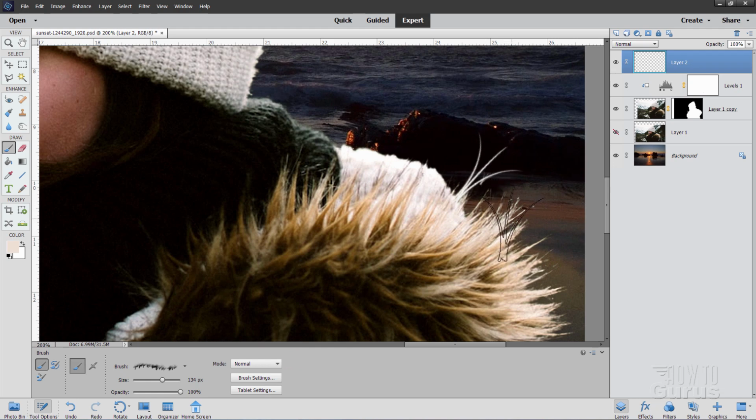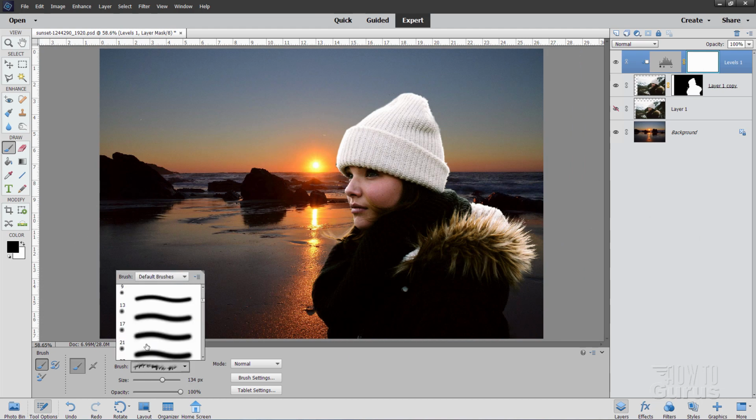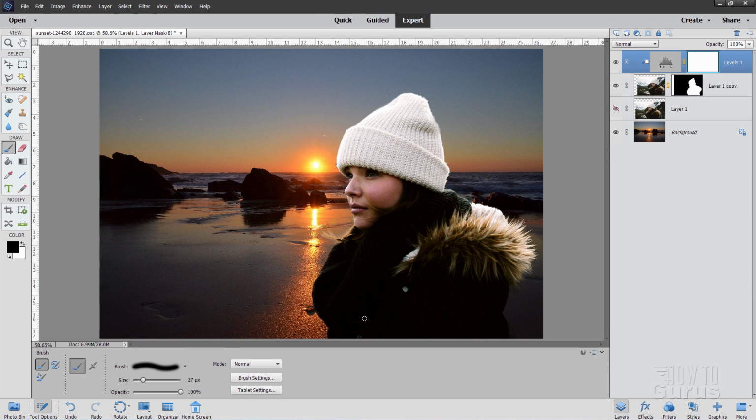So you can use this to come in and paint in new fur if you tend to miss things like fur. It's a nice little trick that is occasionally useful. Okay, let's just get rid of this one layer up here. Trash that one. There we go. And I'll go back to Control 0 to fit screen. So that's how I fixed the fur last time. But I don't need to now because this new version works out great. We'll go back here to our brushes, 27 pixel brush, that's okay.